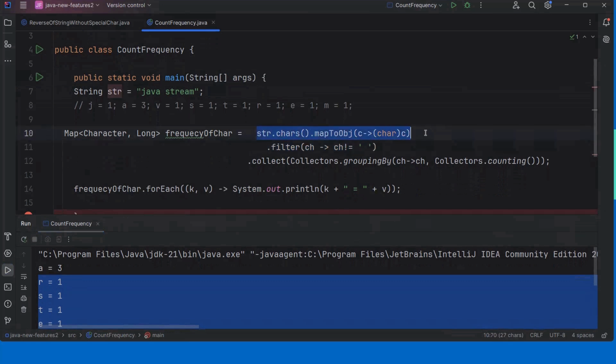So first I converted the string into a stream of characters. After converting the string into a stream of characters, I called the filter method to remove the space. Again, this is an optional operation. If you don't have a space, you don't need to call the filter method. You don't need to remove the space.